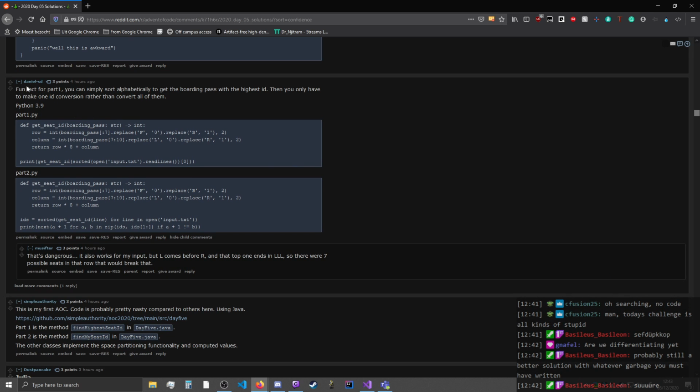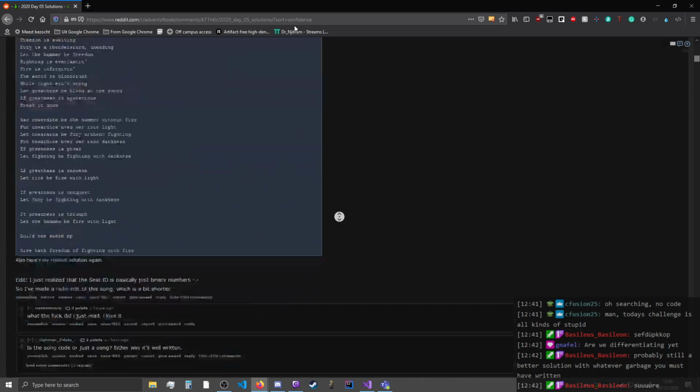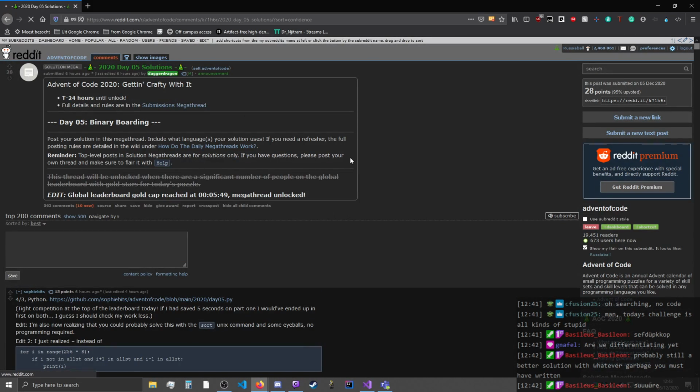This is kind of neat though. You just sort it, so you can sort alphabetically no matter what, huh? So the other guy did some weird stuff. You only have to make one ID conversion, rather than convert them all. Yeah, but then you have to load everything into, because it doesn't work for me like this. I can't do it like that. Let's see if there's anything else on this subreddit, and then I'm gonna call the stream here.